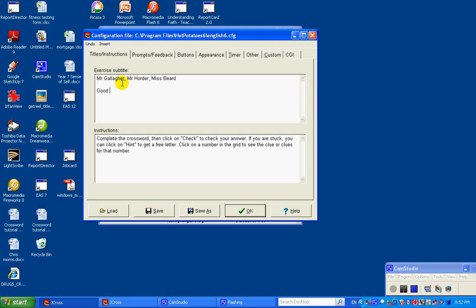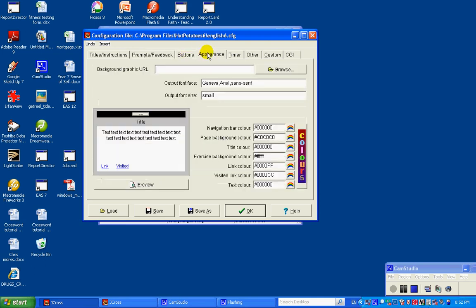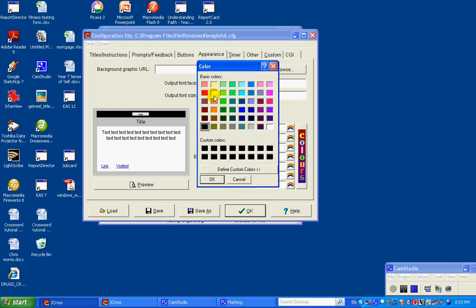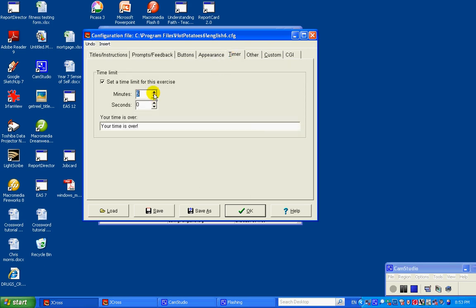Or you can write some other kind of message, some instructions coming across here. You can change what happens when people access and interact with your crossword. One of the things that you might want to play around with is the appearance. You can change the color of the screen maybe. As I said, there's plenty of things that you can do here.